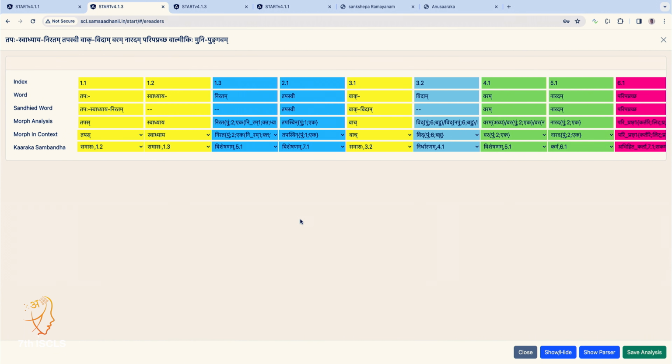Yeah. So here you will be able to see the output, the response like this. You can see here Tapa Swadhyaya. For these words, the analyses are like this.